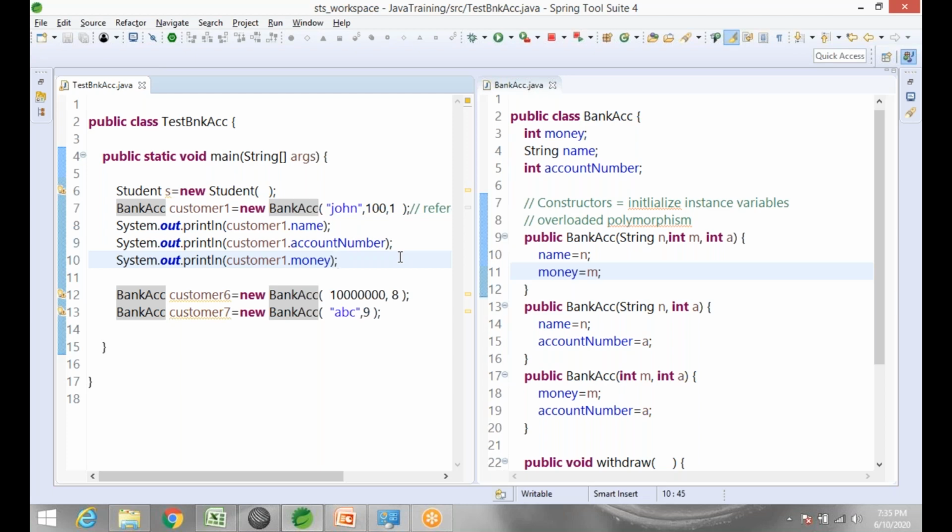Any other possibility? John 0 100, John 100 0, John 0 0 0. So here, John 0 0 0.